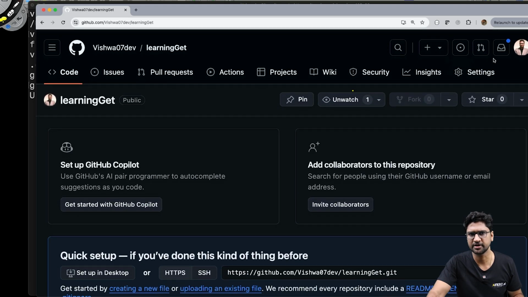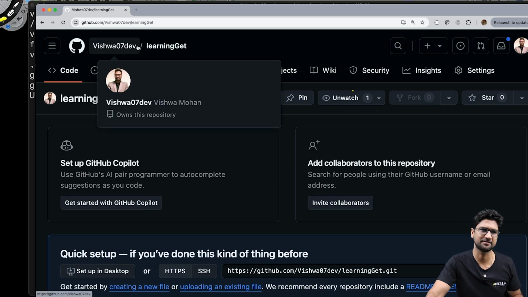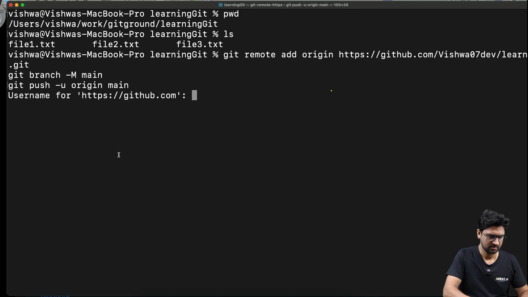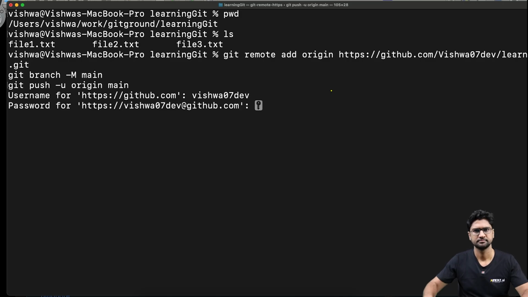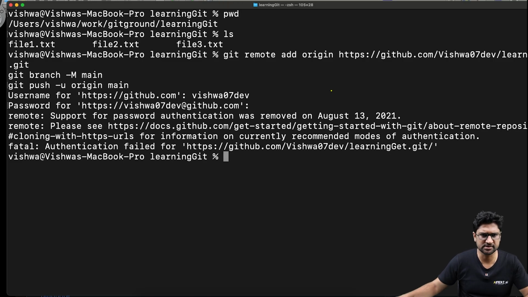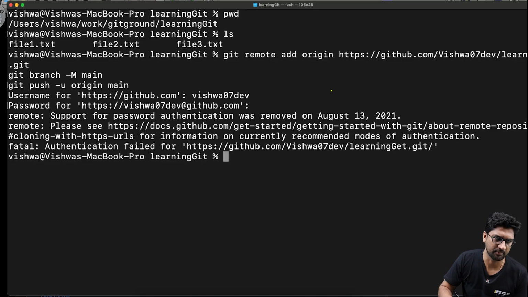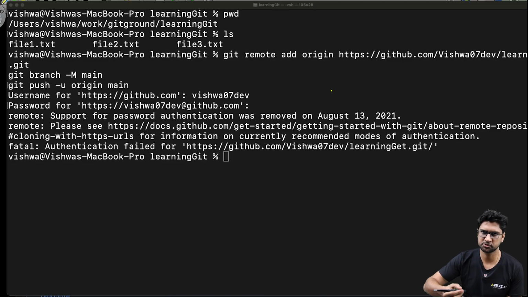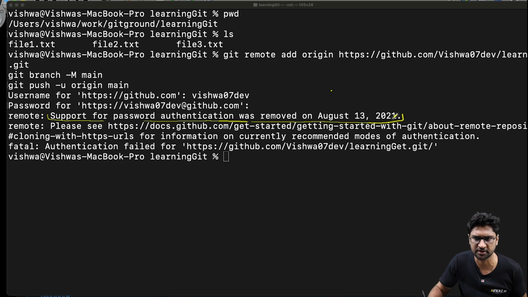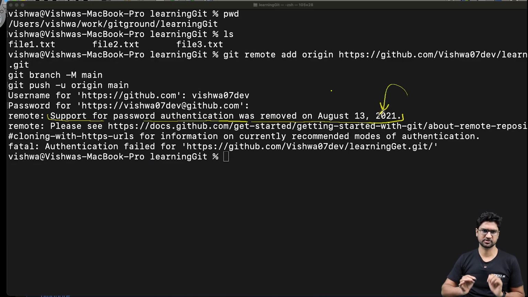My username here is Vishwa07dev. So I write Vishwa07dev, and then the password. Let me put my password and hit enter. Now it is saying this, and I'm doing it purposefully because this is one of the issues that you might face: support for password authentication was removed on August 13, 2021. So you cannot do password based authentication.